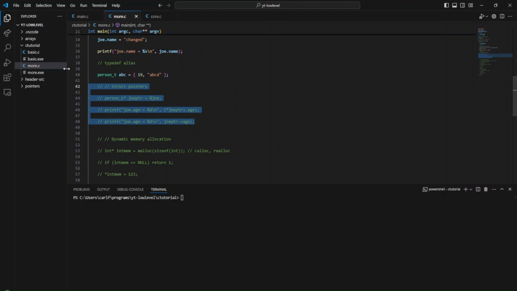After that, we have struct pointers. So since structs are these groupings of data, sometimes you don't always want to copy them around, or sometimes you need to hold a reference to a struct, and that's where we have struct pointers. So it's just a normal pointer. All that's special is that it points to a struct. So right here we've created a pointer to Joe, which is of type %t pointer, right there.